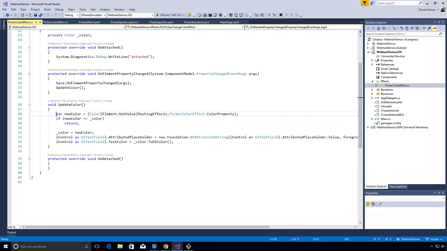Similar to what I did before, I want to check for the color and compare it to my existing color. If it's the same, I don't want to bother updating anything on the control. But if it's new, I'm going to go ahead and take that new value. And then this is where I can start getting into the bare metal of the platform. So a UITextField, that is part of UIKit, that is iOS all the way. The AttributedPlaceholder takes an NSAttributedString. This is all obviously deep iOS stuff. So you kind of need to know some of that here.